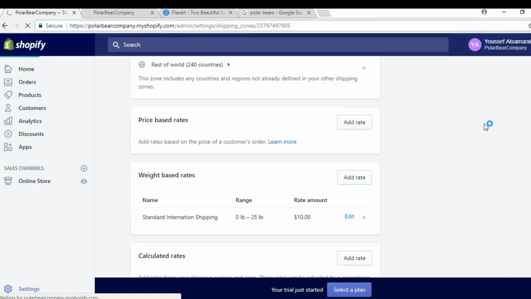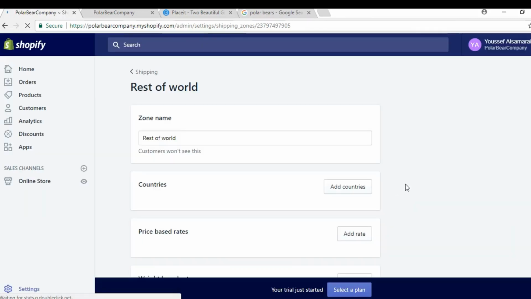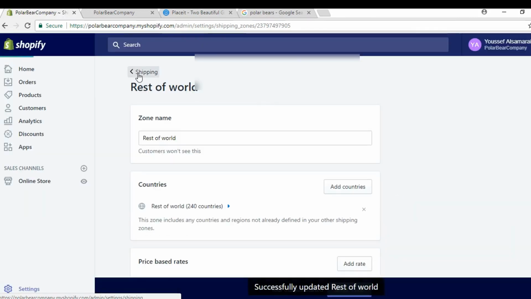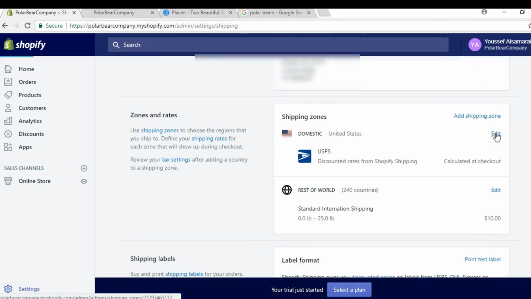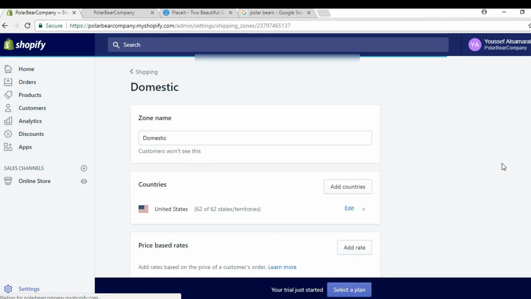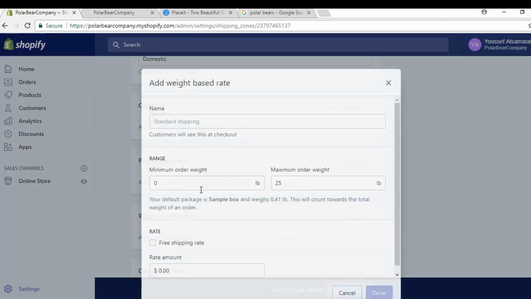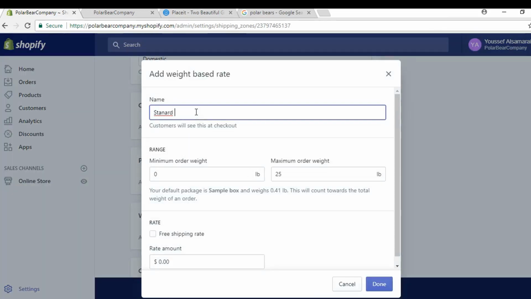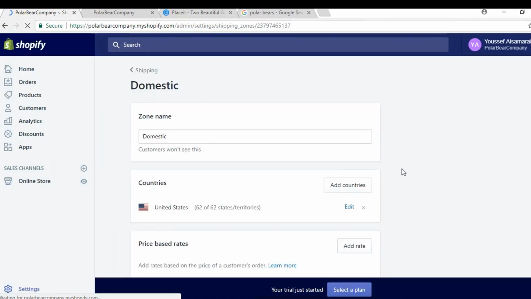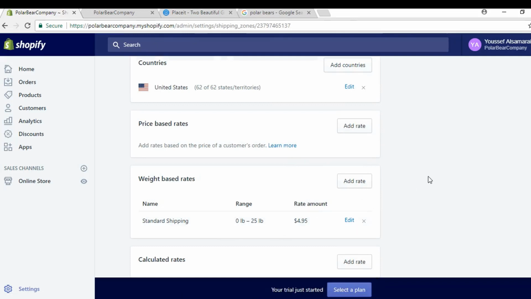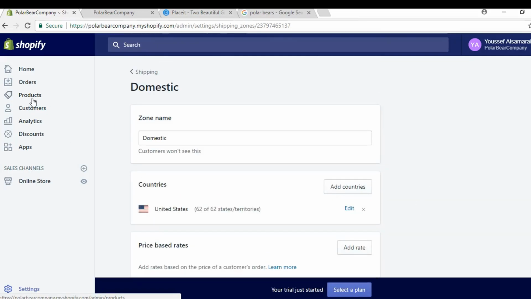Now we're going to click save, and we're going to go back and then edit the domestic. So click on shipping back here, and then edit, and then click weight-based rates, standard, man I cannot spell today, standard shipping, and I'm going to put $4.95, and then click done, and then save, and let me just check to see, yeah, weight-based $4.95. Now what I want you to do is go back to products over here.